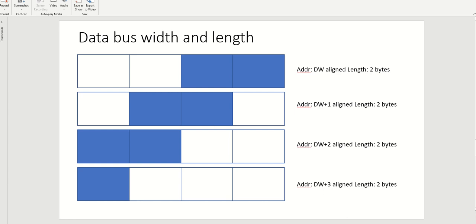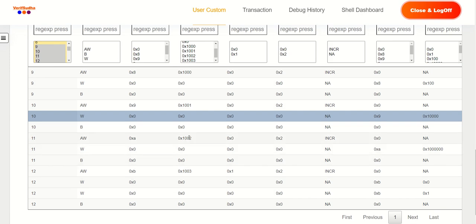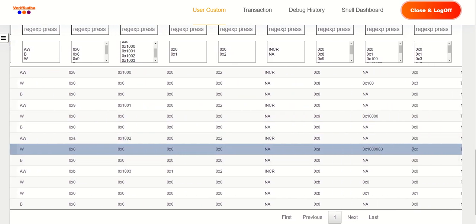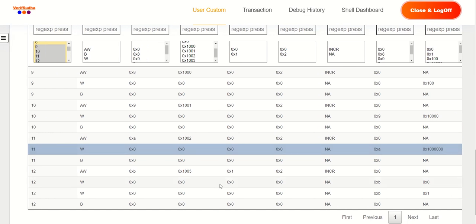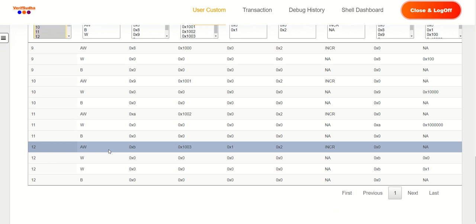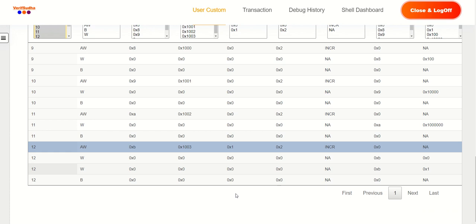Then there's data byte utilization. Now if I look at the third one, it's 1002, and if we look at the write data bus, it has gone to C. I think that's pretty much understandable. Now the interesting one would be the last one, where it is d word plus 3 and the length happens to be 2. So we have AW length of 2 bytes, and that's the point I wanted you guys to notice.